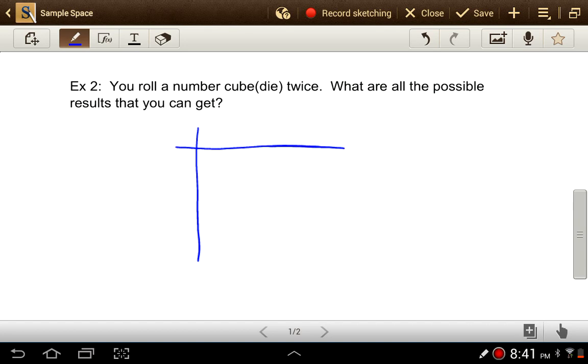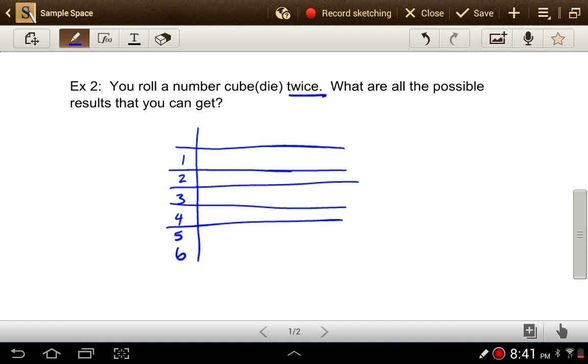So I'm going to roll a number cube or die twice. Okay, so I'm going to list vertically what my first options are. If I roll my number cube, I could get a 1, a 2, a 3, a 4, a 5, or a 6. So I have 6 options. Okay, when I roll it the second time, my options are 1, 2, 3, 4, 5, or 6.